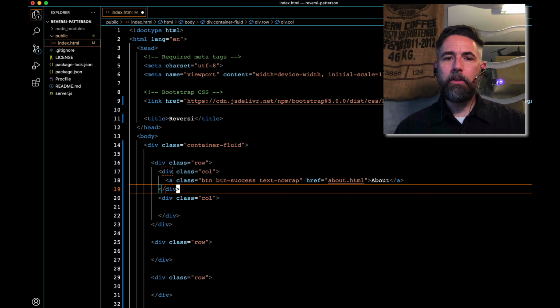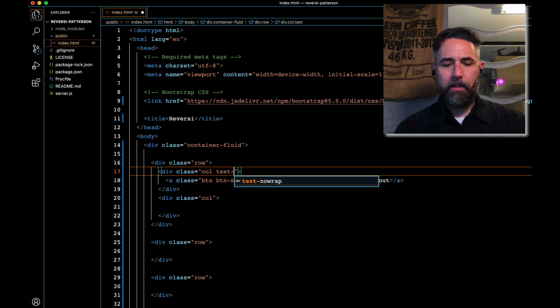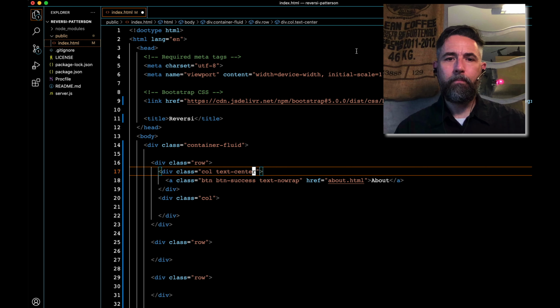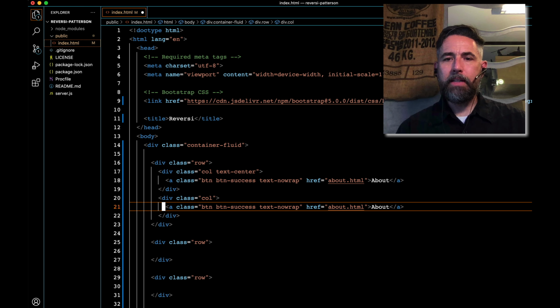The only other thing I want to do is I want to make sure that the content in that column is centered. So I'm going to add a text-center attribute to that column. All right, I'm going to copy that and add that in the second column as well.